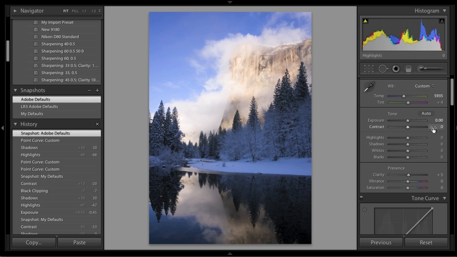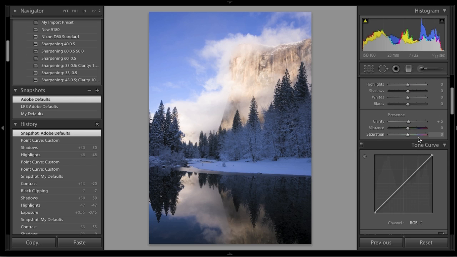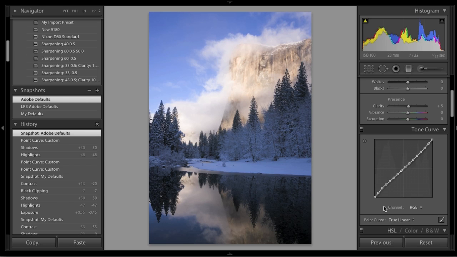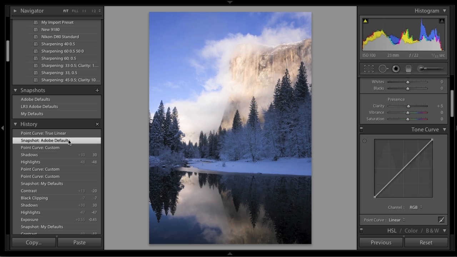As for the point curve, again, this linear curve actually has sort of the old medium contrast curve baked into it, and if we want to see what the old linear curve looked like, we have to make this sort of weird reverse S-curve with a whole bunch of points. You can see that that did reduce contrast a little bit, so there's a little bit of contrast baked into what's now the linear curve.